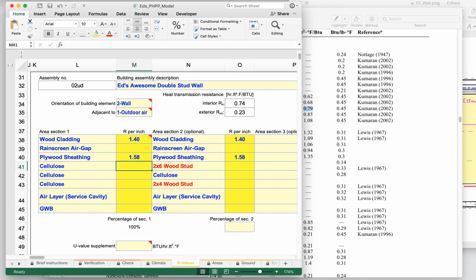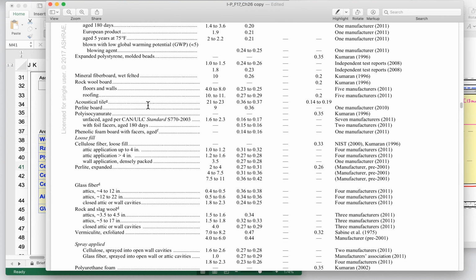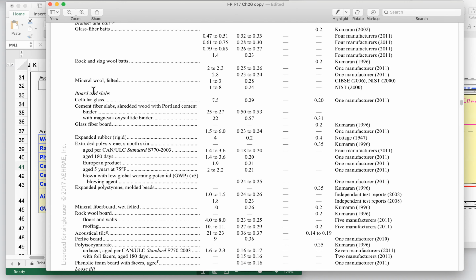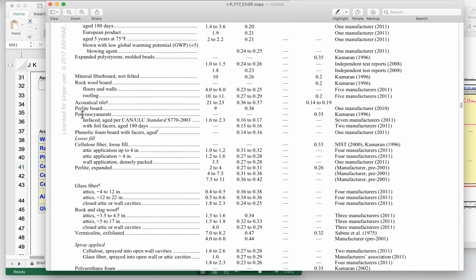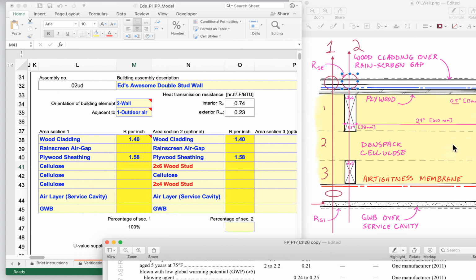Now what about my cellulose material? Let's go back to our ASHRAE Handbook Fundamentals. We want to go back to the insulation section because I'm pretty sure we saw cellulose here. Insulating materials: fiberglass batts, mineral wool, cell glass, XPS, EPS, rock wool, polyisocyanurate. There we go. Cellulose fiber loose fill. We've got a couple of different options here: wall application, densely packed; attic application, up to 4 inches; attic application, greater than 4 inches. Okay, fine. Our application in this assembly is going to be dense pack cellulose.